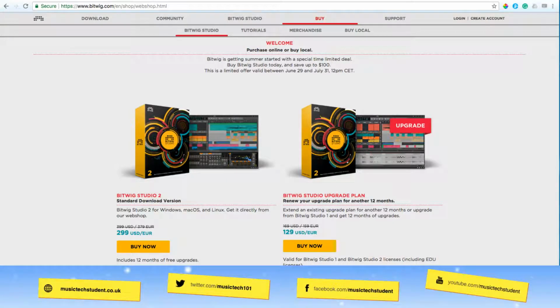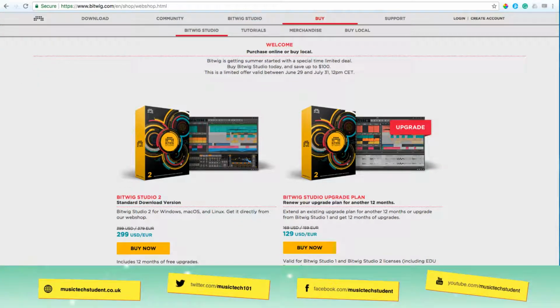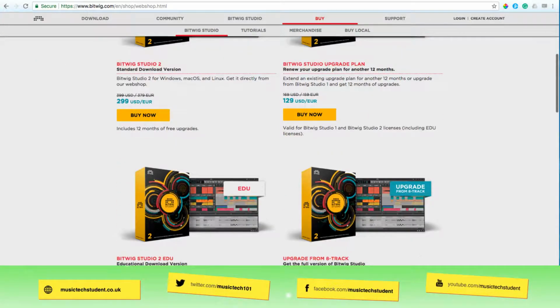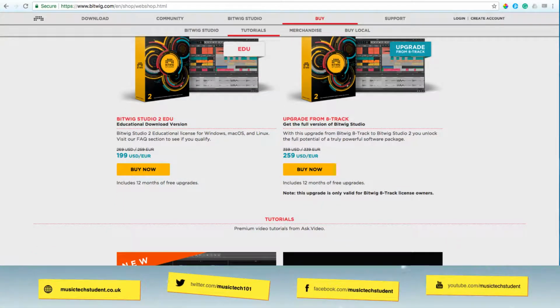They have this 8-track version as well, which I don't think you should really even entertain. But they have this £200 option, and if you're in education, you scroll up a bit, you can get this for $199 or euros, so that's roughly £199. You get this 12 months free upgrade, which is great. So if you end up buying Bitwig mid-cycle, you will end up getting Bitwig 3 as well, which is great.